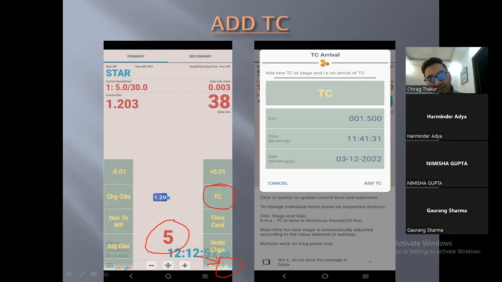So once you press this long button, this type of screen will come. TC, you have to see what odo it is. 1.5 kilometers, say 1.5 kilometer, there is a TC, I have selected 1.5, this is okay. Then ask the official what time you have given to me.